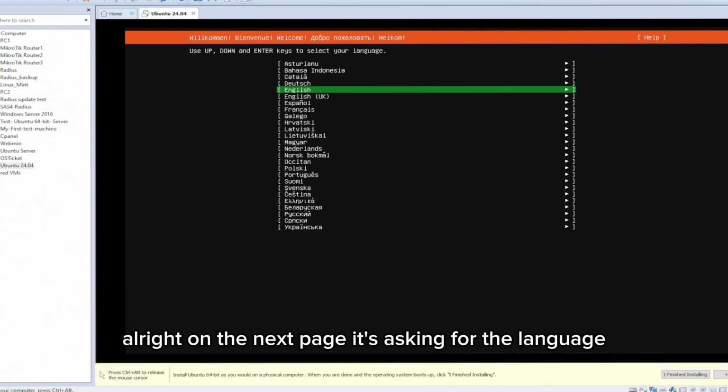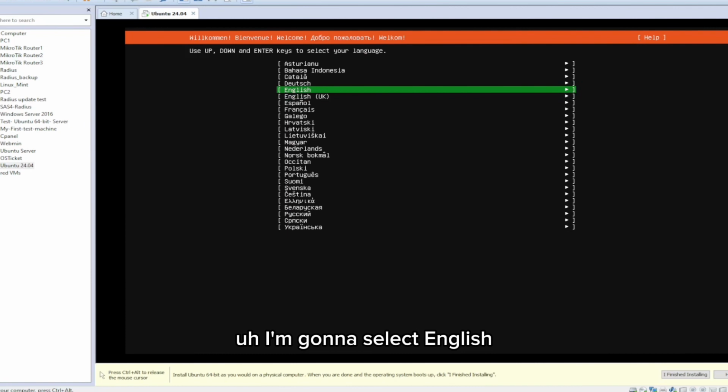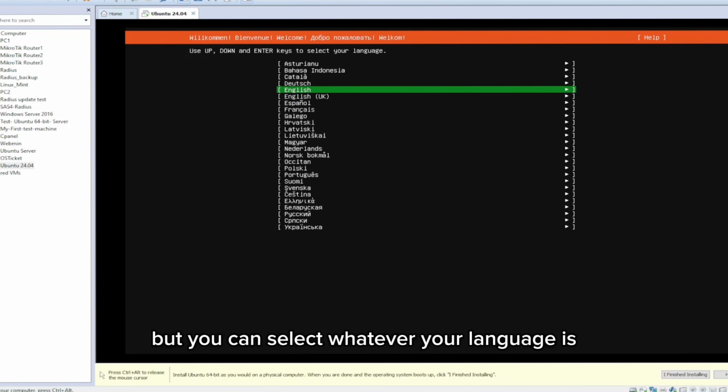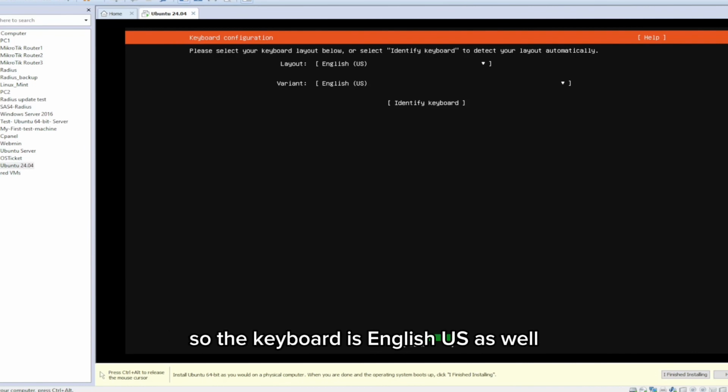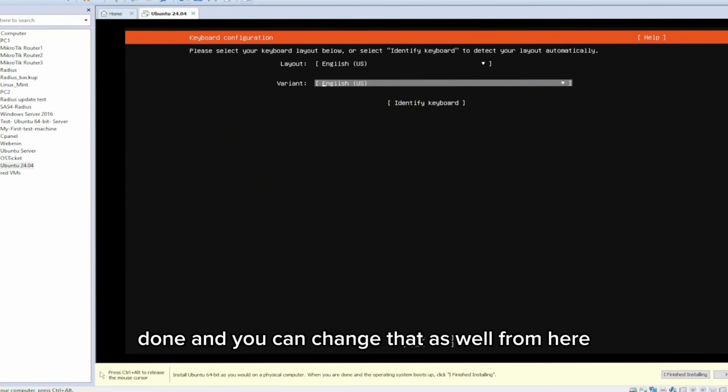All right, on the next page it's asking for the language. I'm going to select English, but you can select whatever your language is. And then after that it's going to identify the keyboard. So the keyboard is English US as well. Done. And you can change that as well from here.